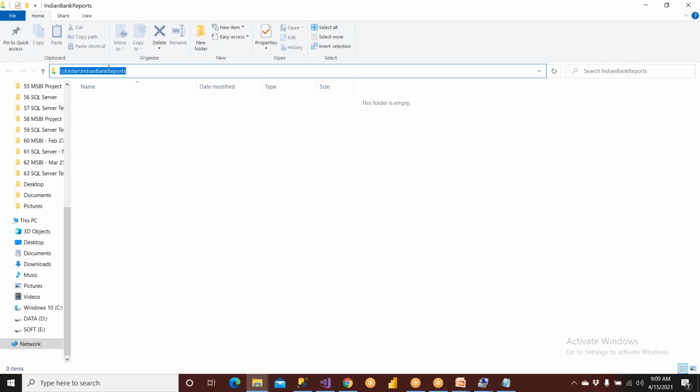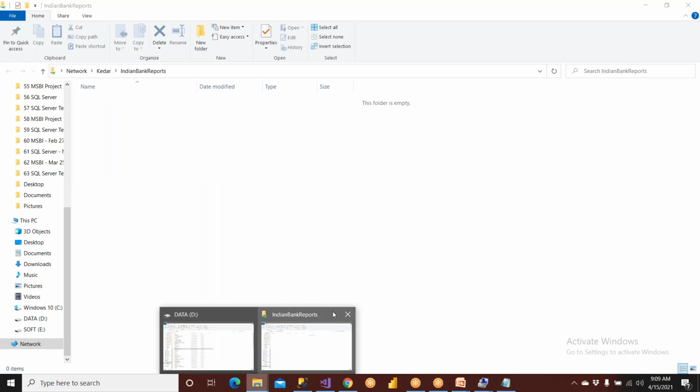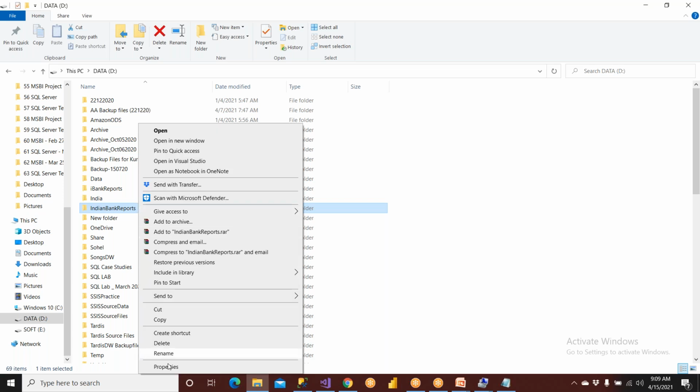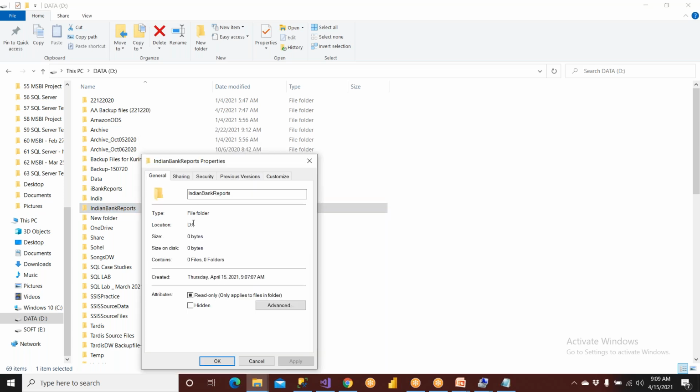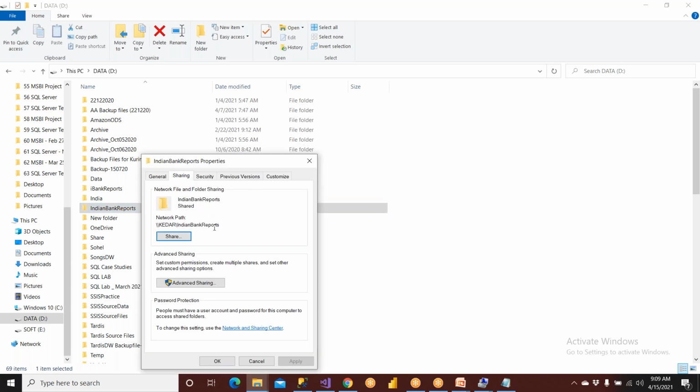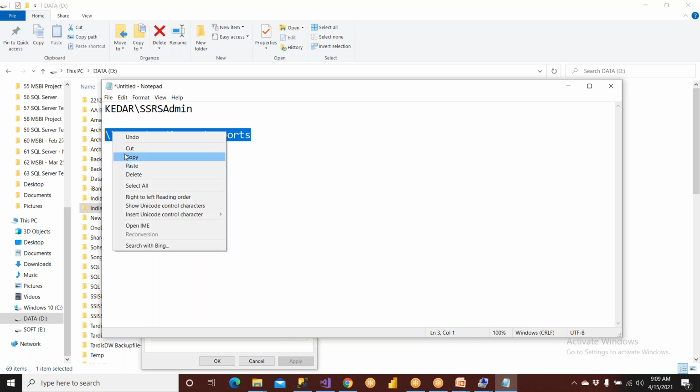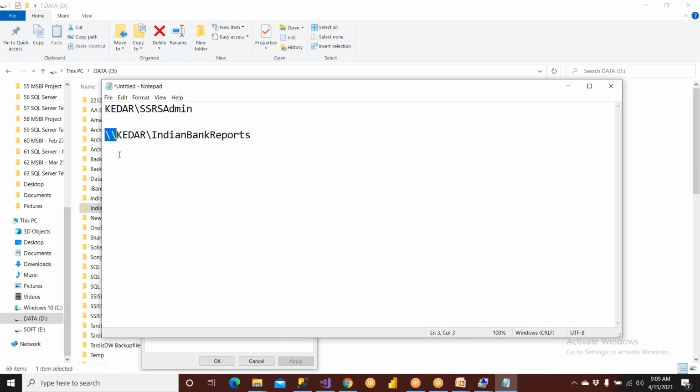So this is the path, okay? You can also go here, right click on this and say go to properties. You should be able to get the sharing path. So this is the path. Copy, and this is the shared folder path. So this you need to get. Kedar machine and Indian Bank. So what slash I'm using, you see it.